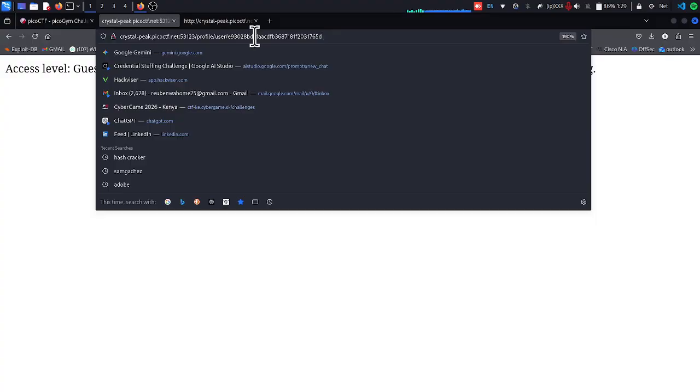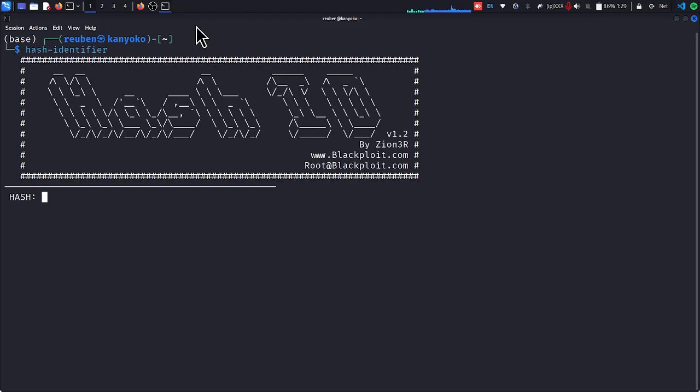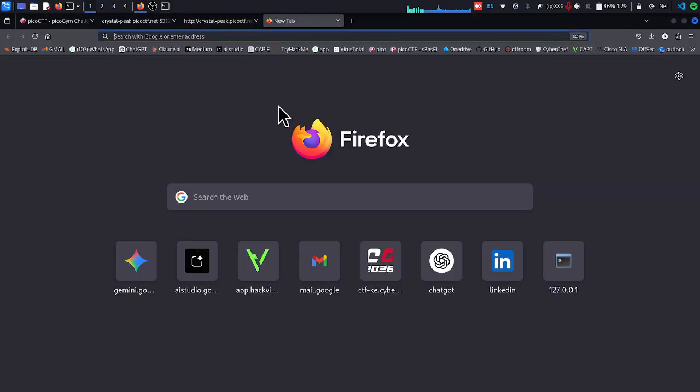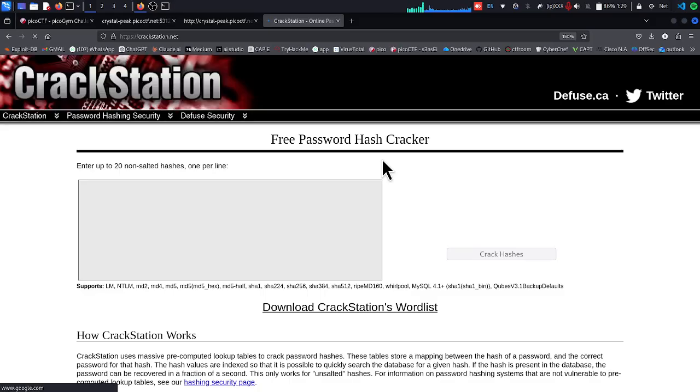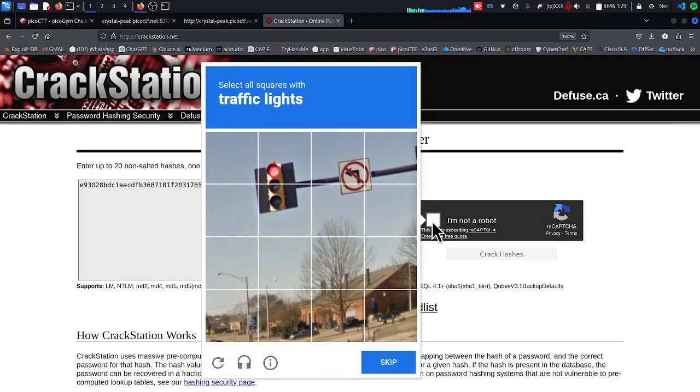You can check if it's a hash, because mostly they either give you a hash or some encrypted data. So I'll copy that. I'll open my terminal. Let me zoom in. So, hash identifier. My guess is that this is a hash, so I'll copy it there, and you can see the most possible hash is an MD5. Let's check if CrackStation might have this. So I'll copy it here. We're going to try to crack that hash, get the password.